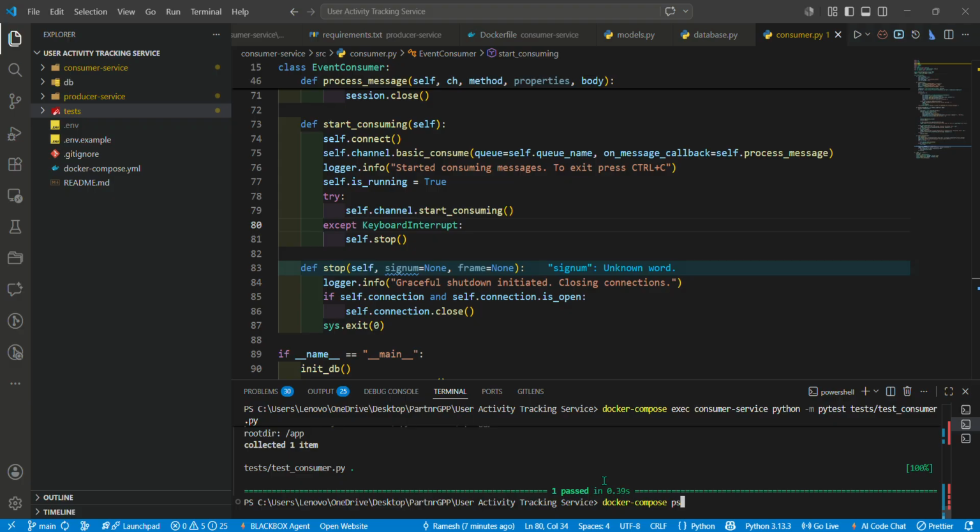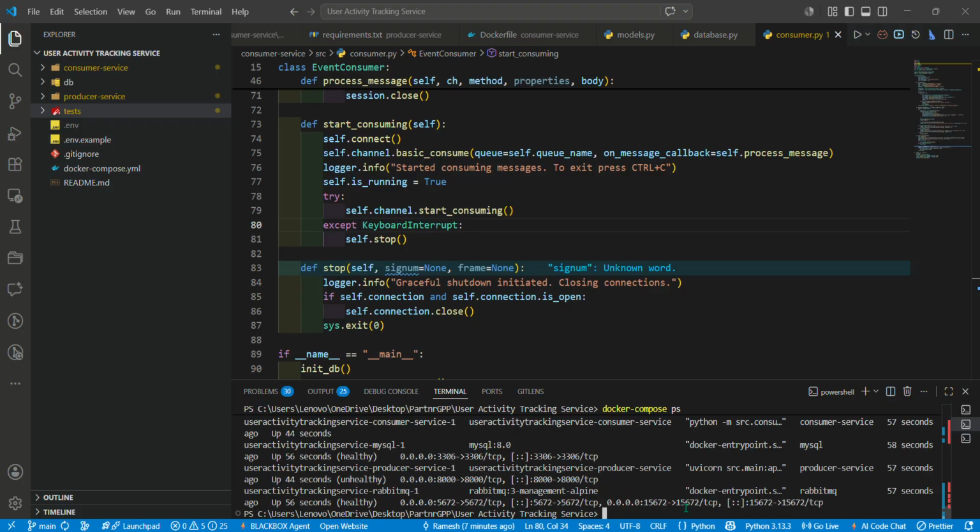the services are working or not. Therefore, use this command, docker compose ps. It will show what services are running in the containers. Here it shows that the user tracking service is healthy and the user producer service is unhealthy.